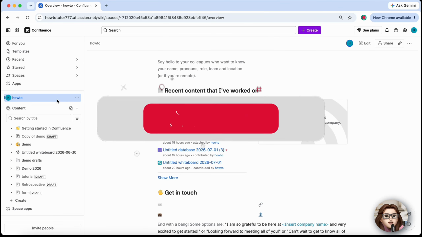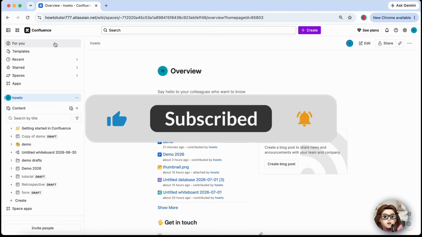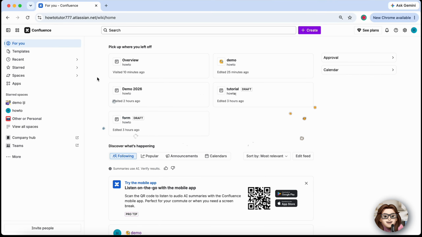In this tutorial, I'll show you how to import a Word document into Confluence. By the end of this video, you'll know how to convert your Word files into fully editable Confluence pages without copying and pasting your content manually.